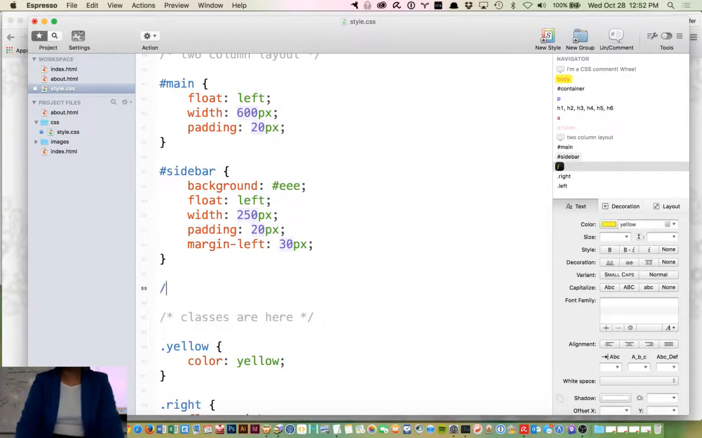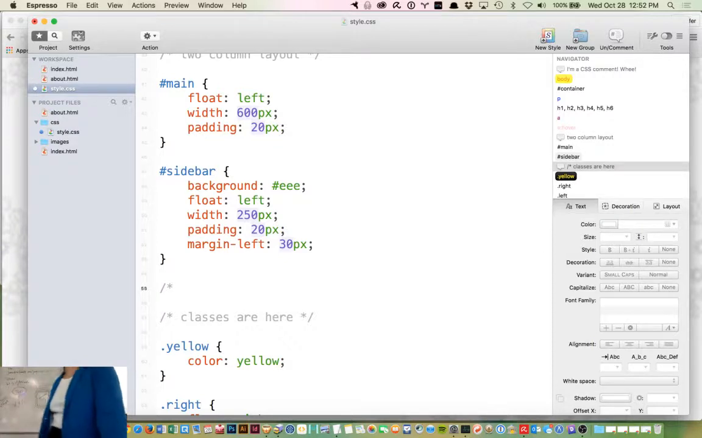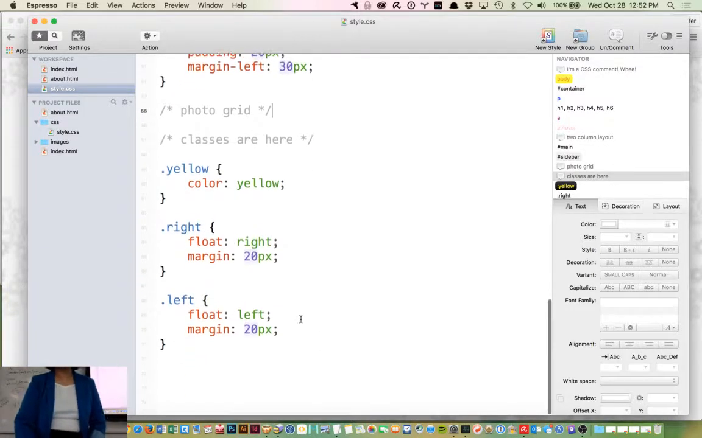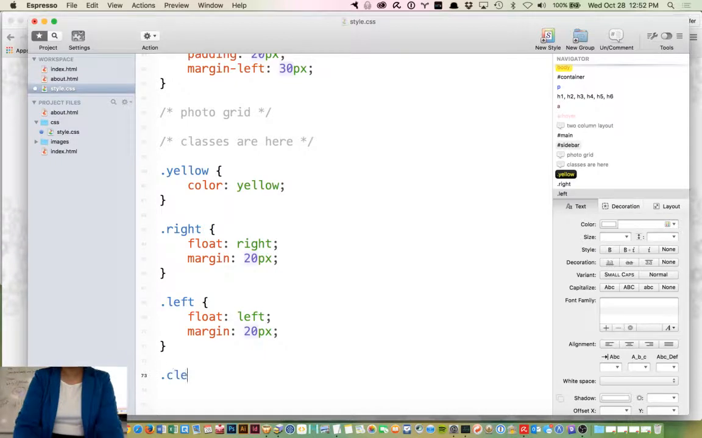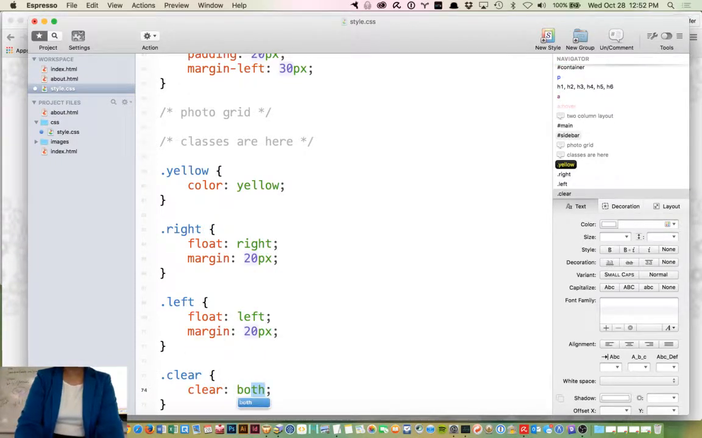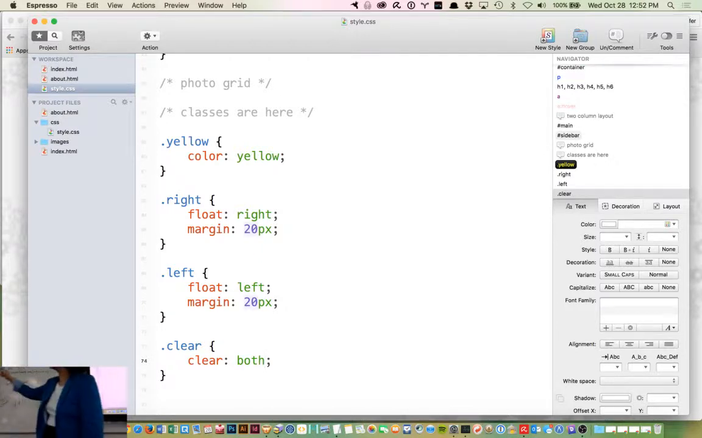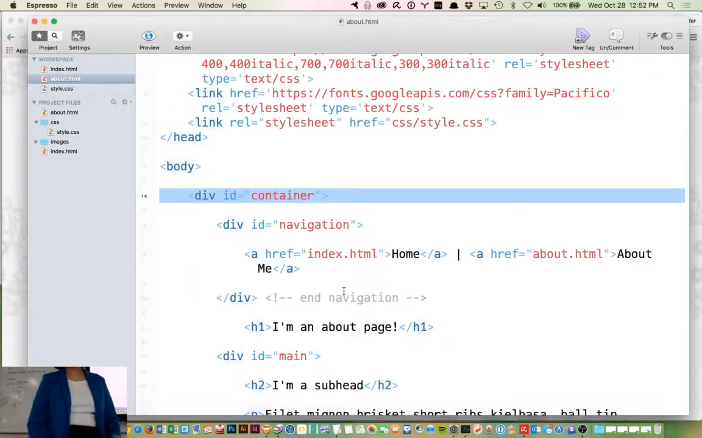I'm going to show you another way this becomes helpful. But before I do that, I need to call your attention to a very important class and a very important concept called clearing. In just about every CSS sheet I write, I always have a class called clear. When you start working with floats, this concept of clearing is very important because otherwise you have stuff that happens like this.